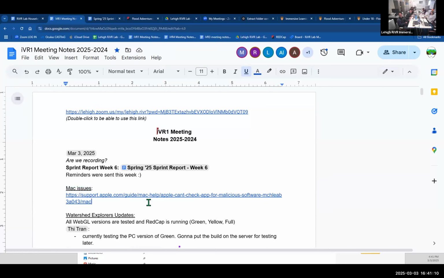Because I think once we get the language and I can get it up on the Flood Adventure site, then when we get the builds for all the other Watershed Explorer versions, I'll have the right language and I'll be able to just move over. Okay. All right, next.